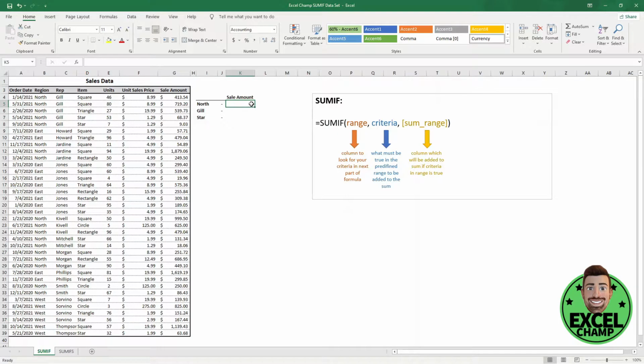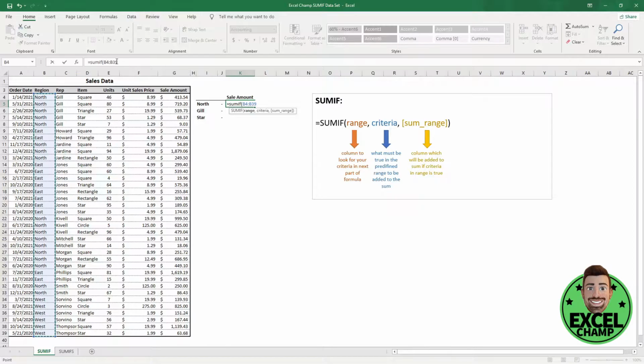So to complete this, we're going to start our SUMIF formula by typing equals SUMIF, open parentheses, and we can see the different parts of that formula pop up here, which we have outlined over here. The first part is our range, which is a column to look for your criteria in the next part of this formula. So we want everything in the North region, which is in column B here. So we're going to highlight all the data here in column B. And that's going to be our range to look for the criteria which we want.